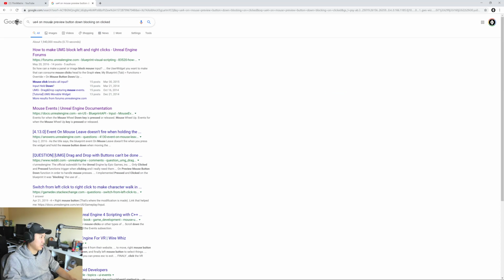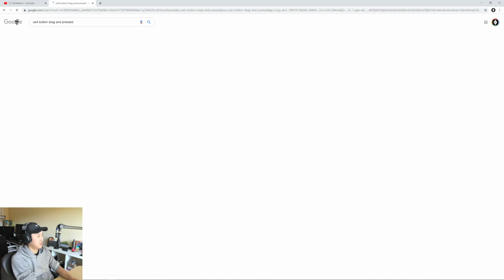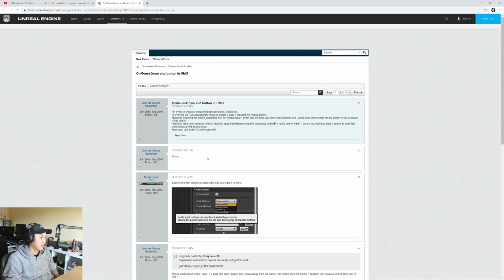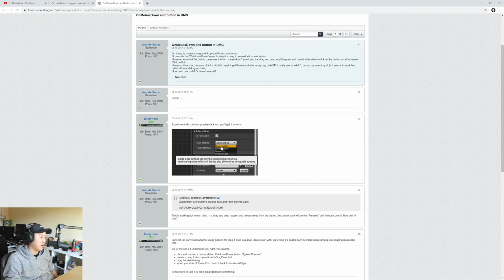I think more generically, it's kind of like UE4 button drag and pressed. Is this possible? This looks like it might be it. Oh yeah. Trying to create a drag and drop spellbook action. I'll override on mouse button down. However, it consumes mouse down. Yep. Down and up. That looks like it would be it. This is working. When I click, if drag and drop happens and I move away, the button style will be pressed until it's out. How do I fix that?